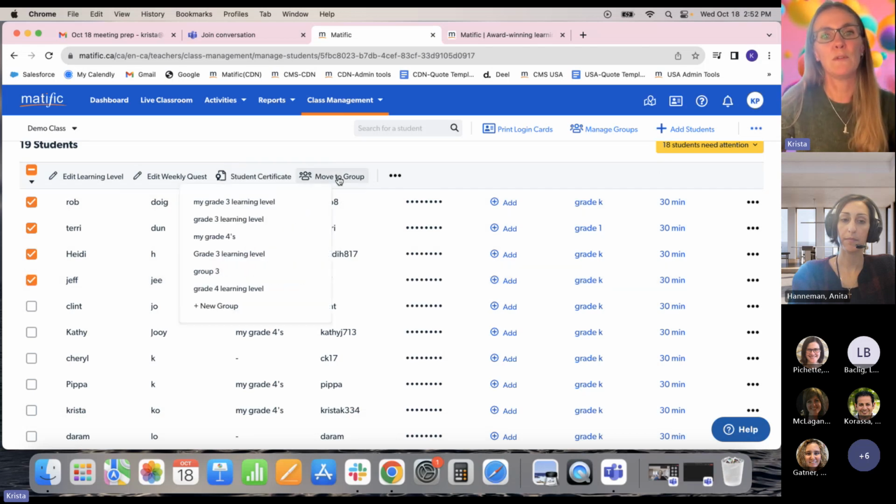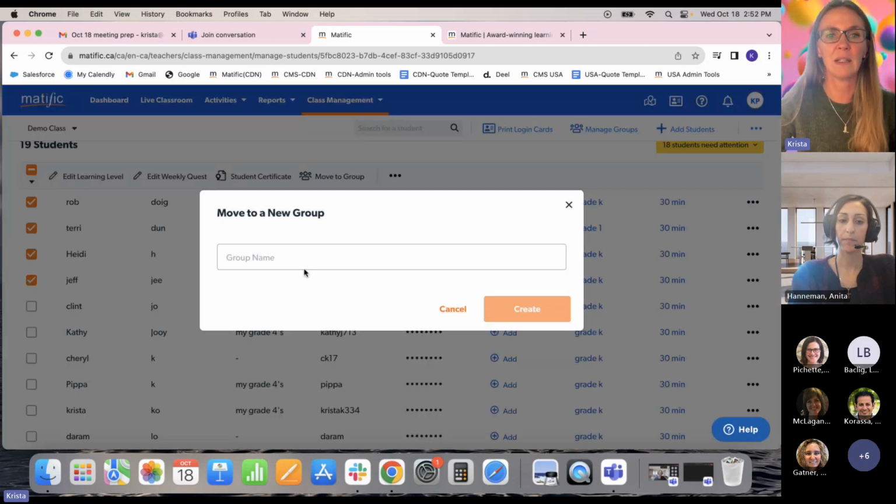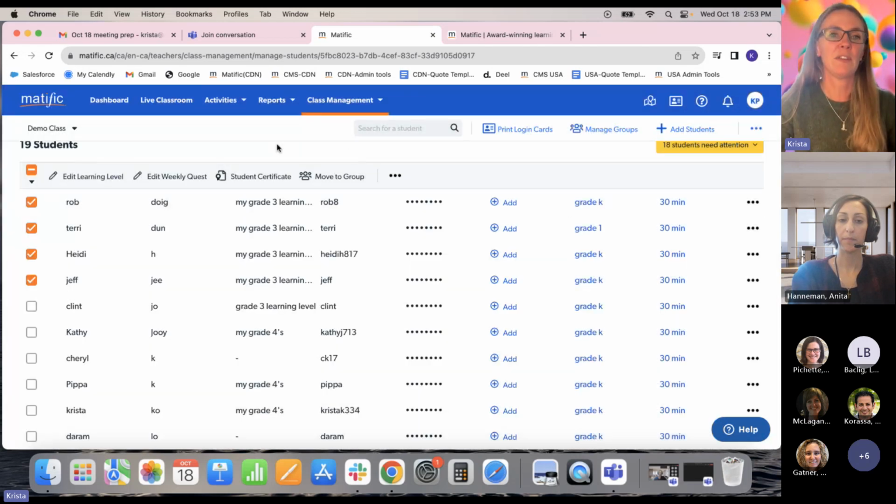And then I'm just going to move to group. If I haven't created one, this is the only option that's going to be there. It's going to say new group. And you just go ahead and click on it and call it whatever you want. Click create. And that makes your life really easy when it comes to choosing assignments for your specific class, which is what I'm going to jump into right now.